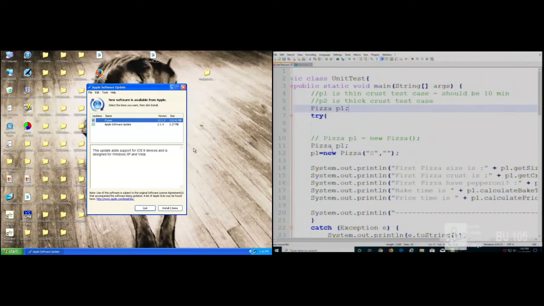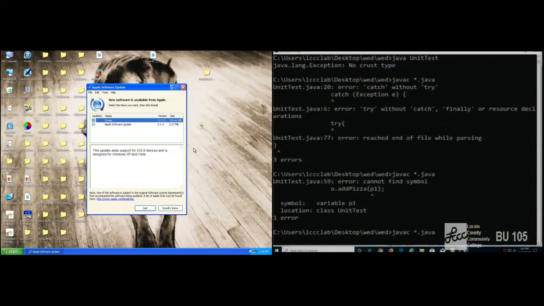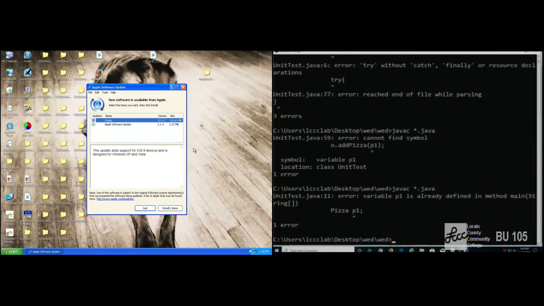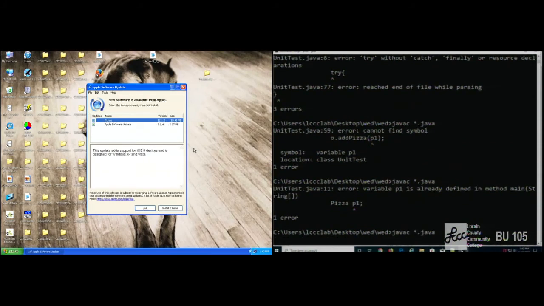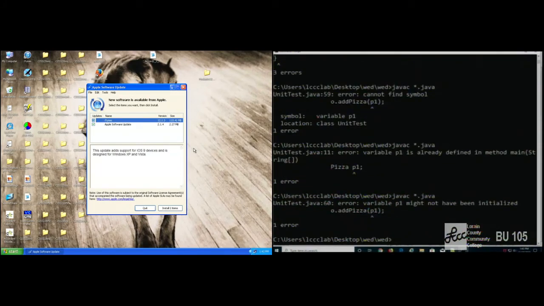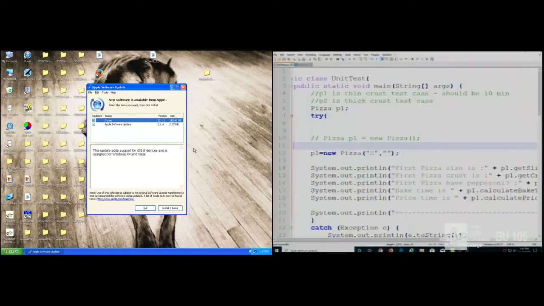It'll probably give us a different error saying it might not have been initialized. Oh, no, it gives us an error on this. Might not have been initialized. Because if this fails, then it didn't work. The bottom line is if you do this, this is going to be a mess.